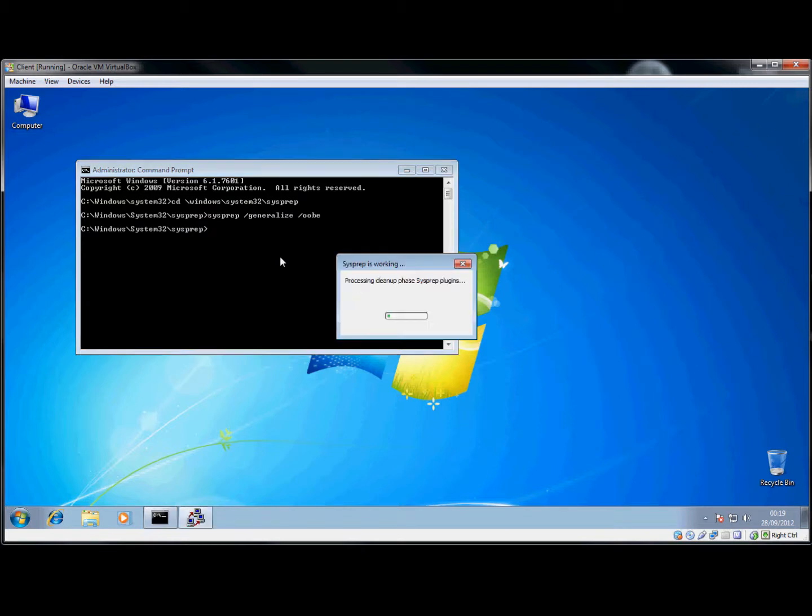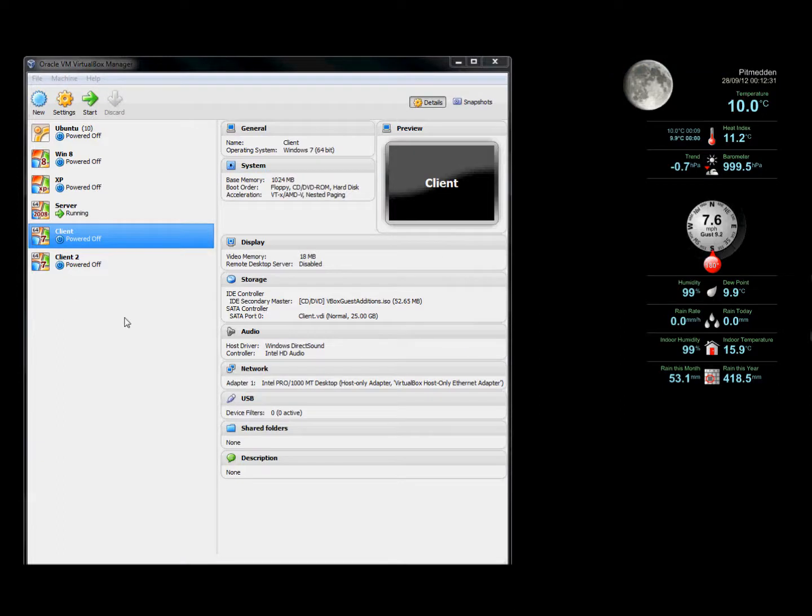At that point, the machine will start the sysprep, and when it's completed, it will shut down the machine. Right, the client has now shut itself down. The next stage requires us to be quite quick with the F12 key to enter the boot menu, then to boot from the network when required.